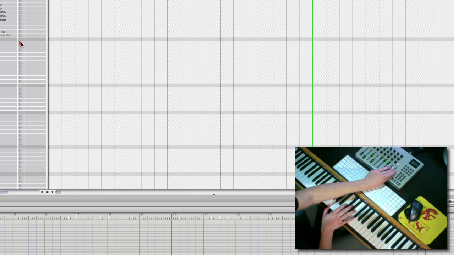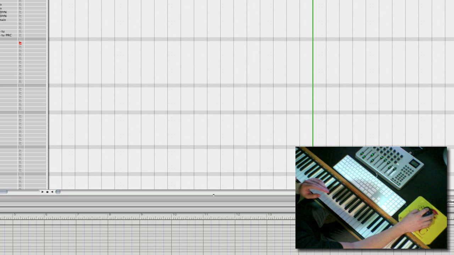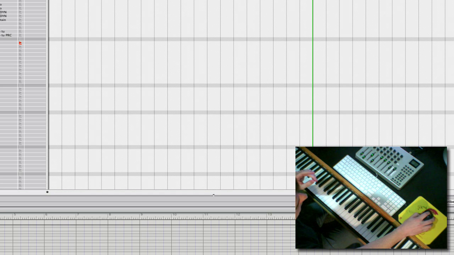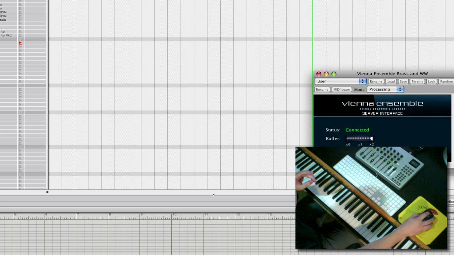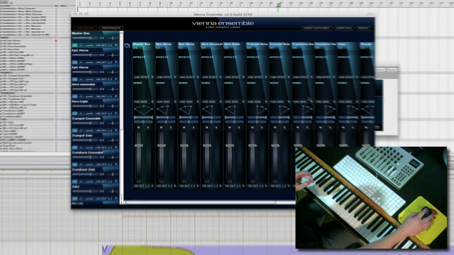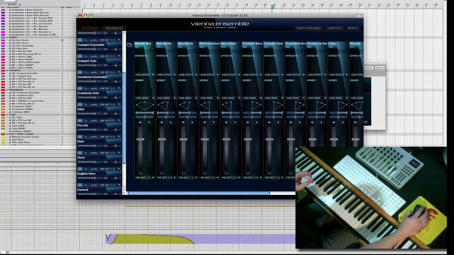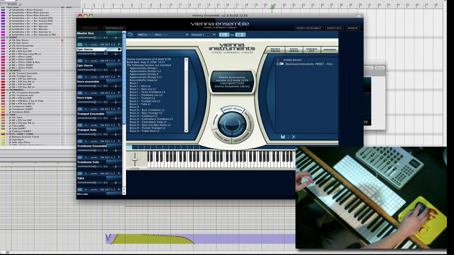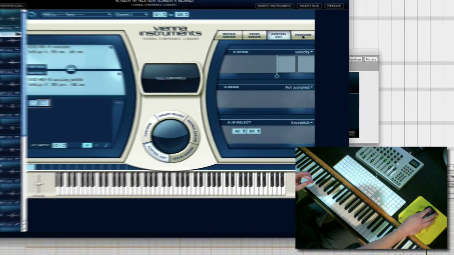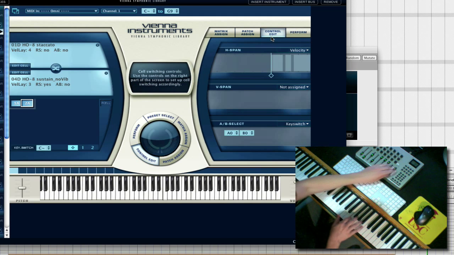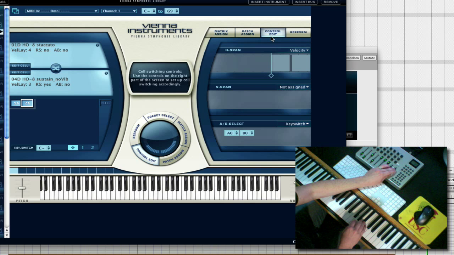All right, here's the VSL epic horns again. Here's something I found on the VSL site on how to reprogram your samples so that they are easier to play and you can do more with them and not have to deal with key switching. So this is the VSL, what's it called, the Vienna Instruments thing.